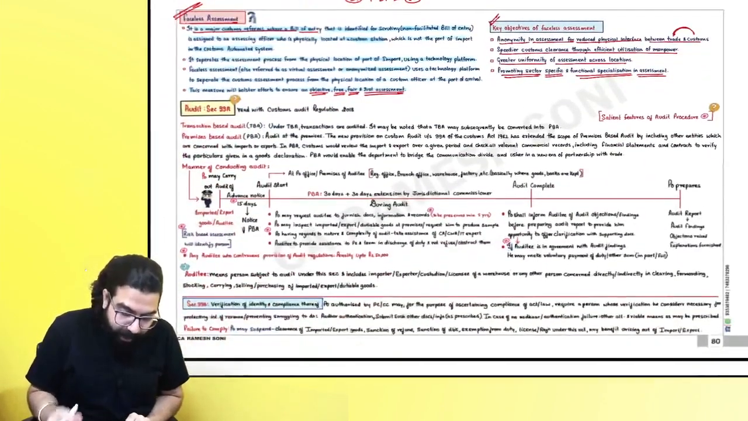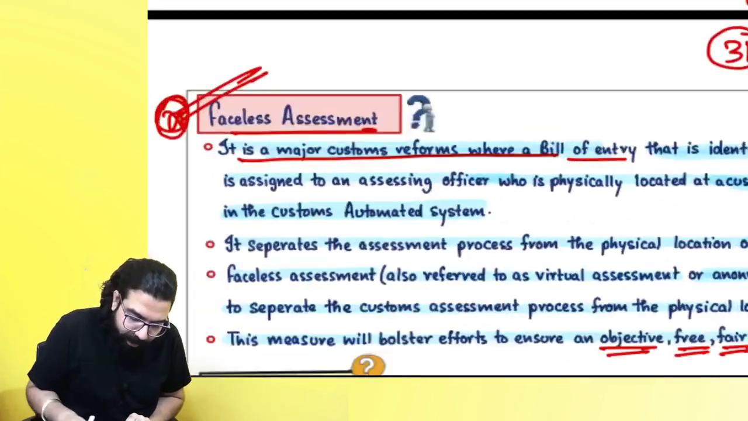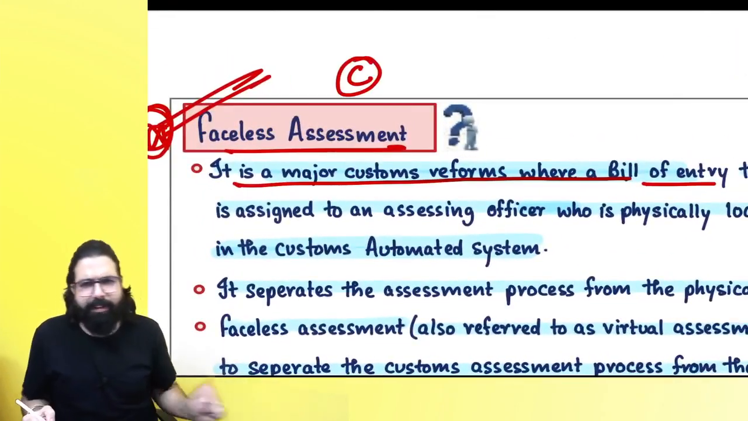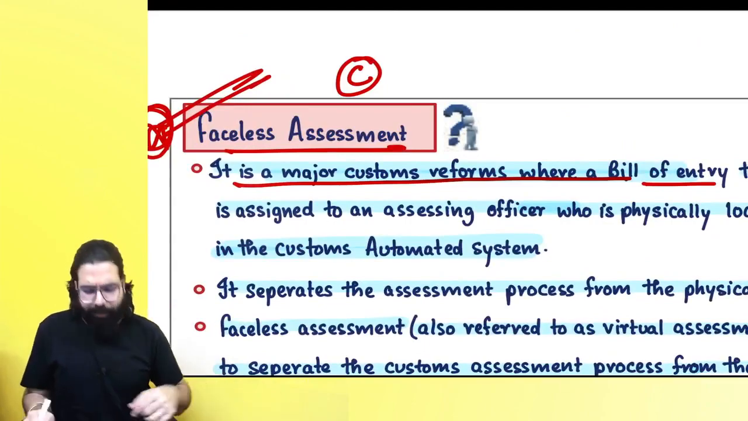Okay, point is clear. Can a question come on this faceless assessment? It is a C graded question from exam point of view, but they can tell you to write a note on faceless assessment.